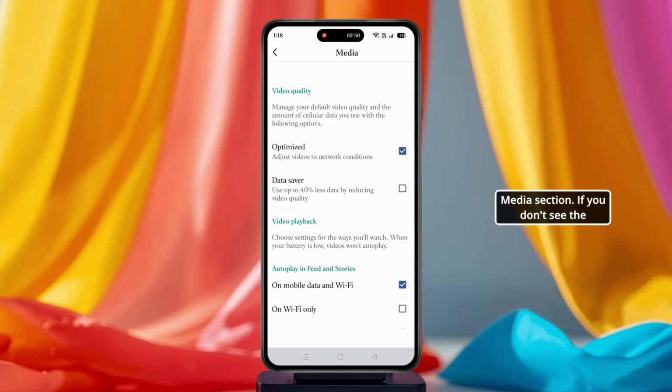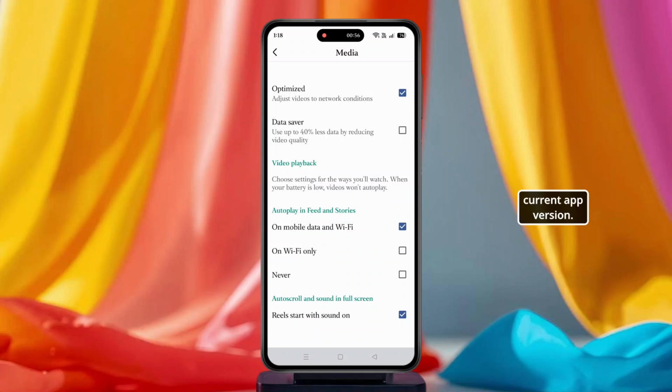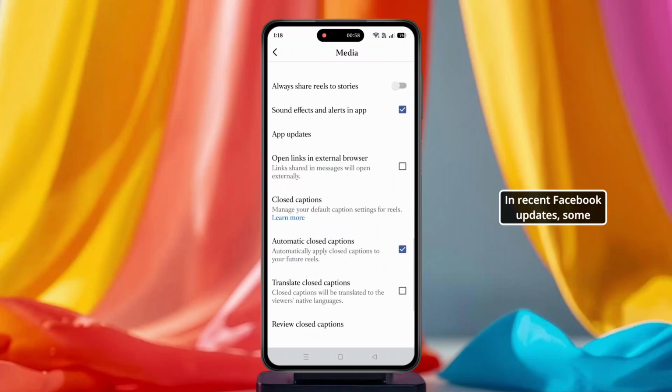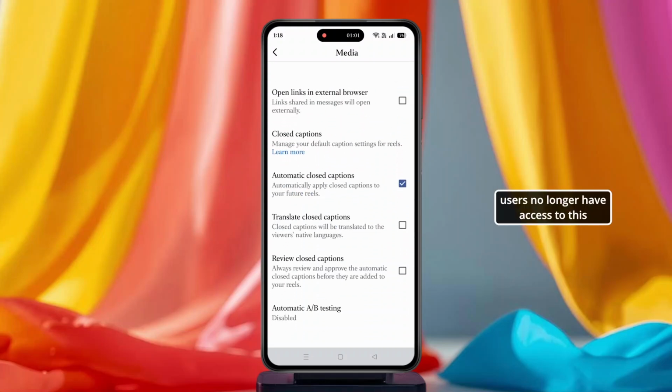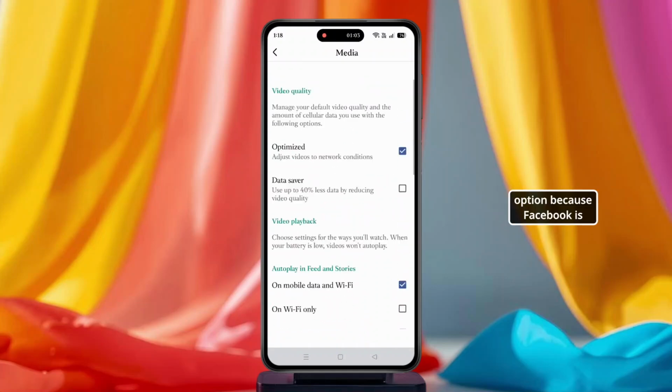If you don't see the videos start with sound option, it usually means Facebook has removed or relocated the setting in your current app version. In recent Facebook updates, some users no longer have access to this option because Facebook is gradually changing video playback settings across different accounts and regions.